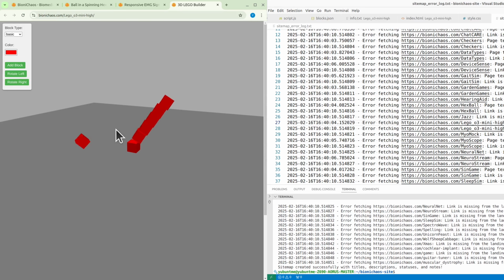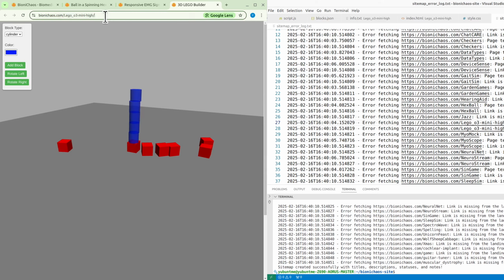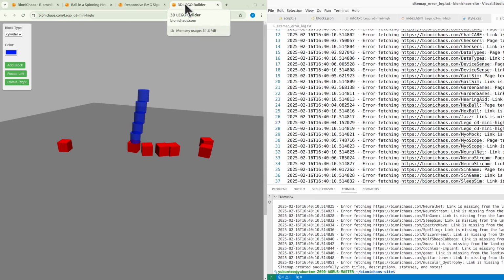Oh, bang. Sound effects would be handy for this as well. What do you reckon? It will eventually fall. It's still running. Only 31 megabytes. Bang.